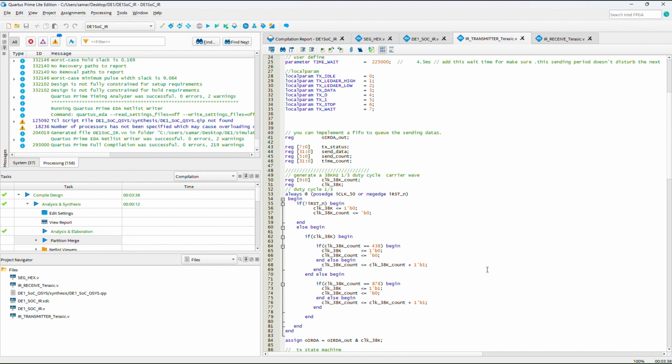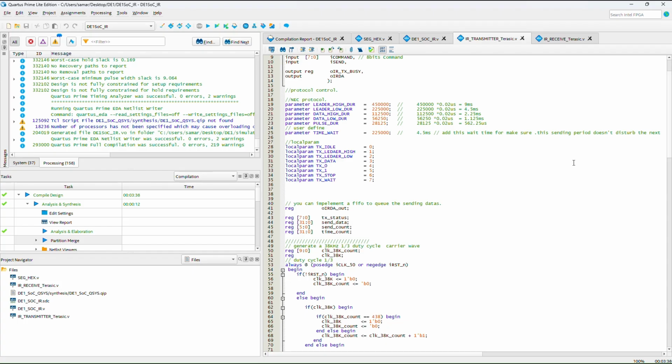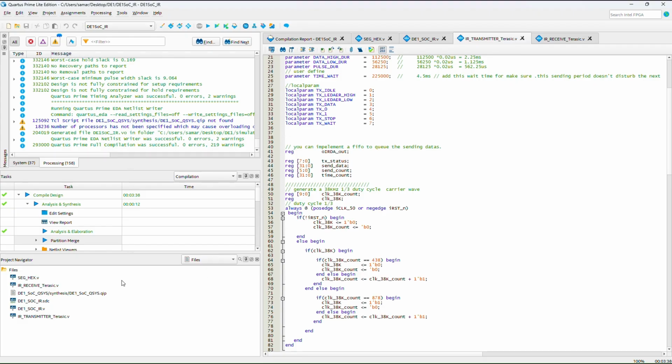So when the transmission is being done, there will be a busy flag which shows that the transmission is going on and that it shouldn't be interrupted. So that's the idea with these 3 modules or the 4 modules, as you can see. And I've gone ahead and compiled this whole thing.